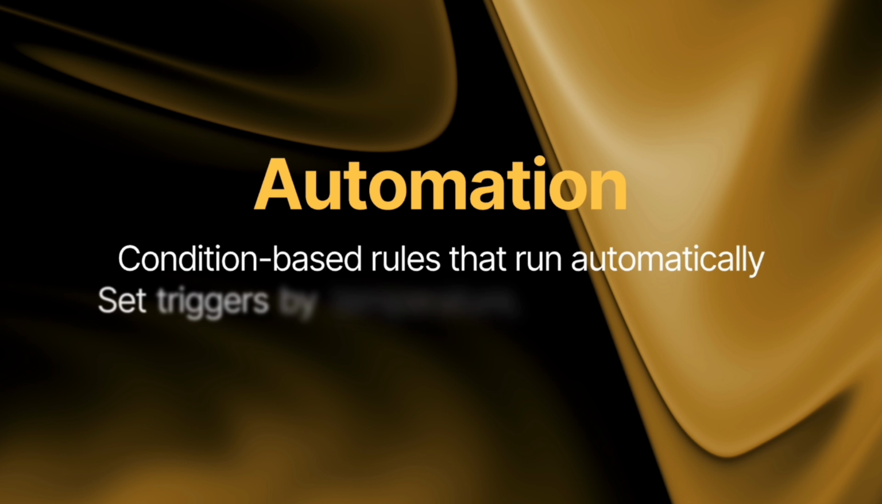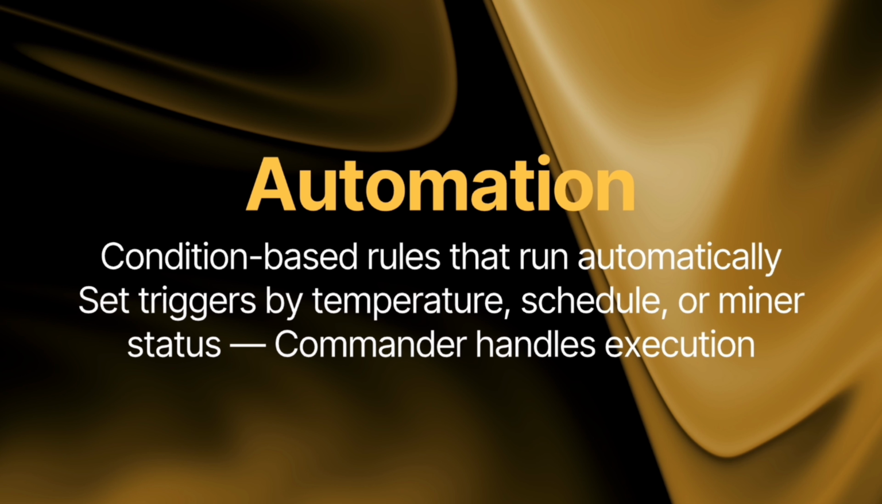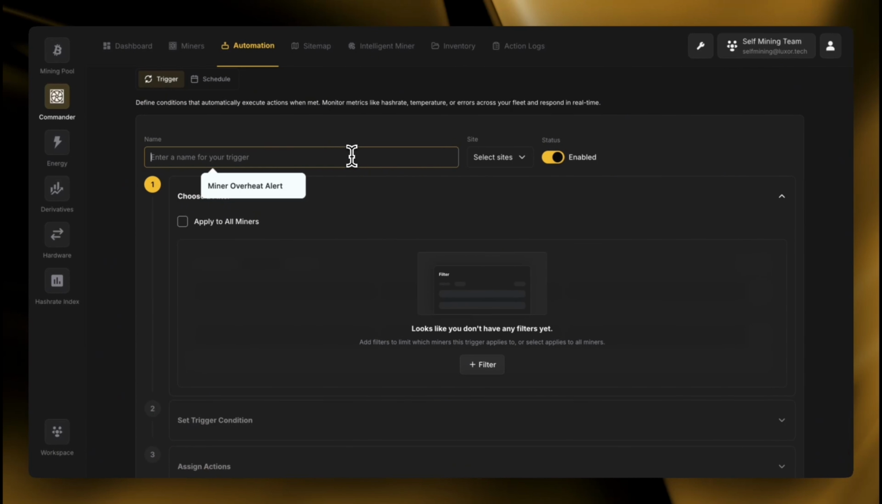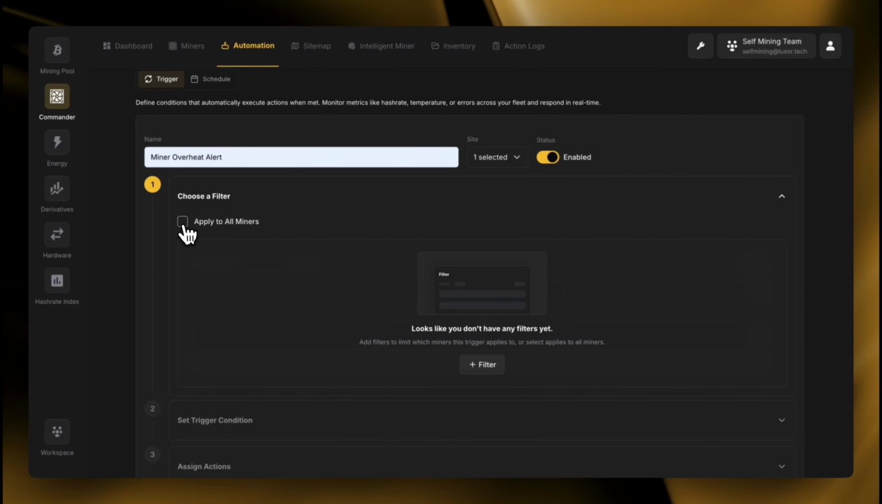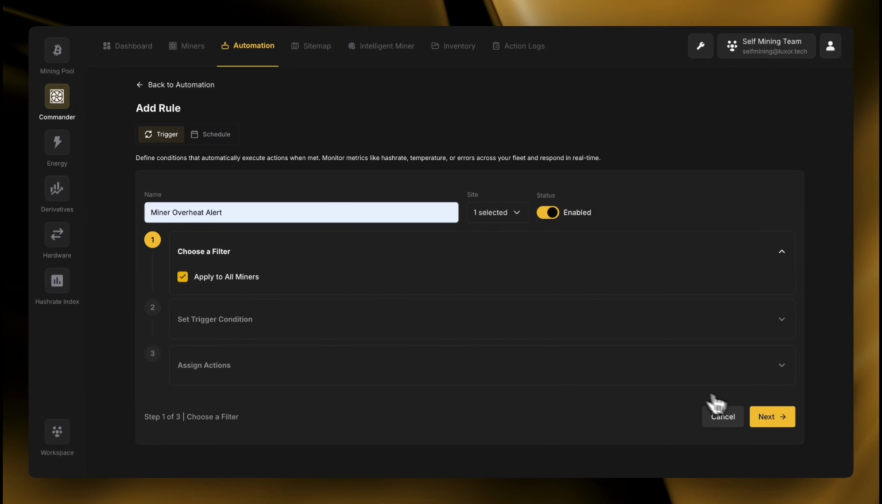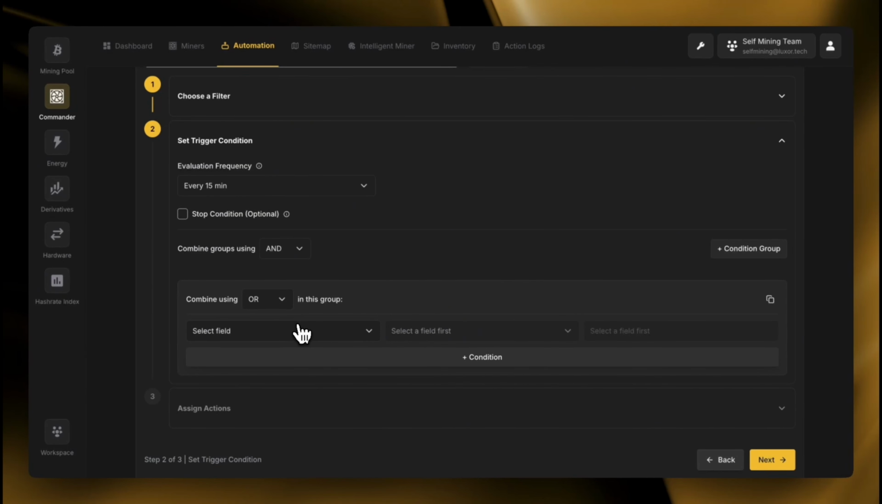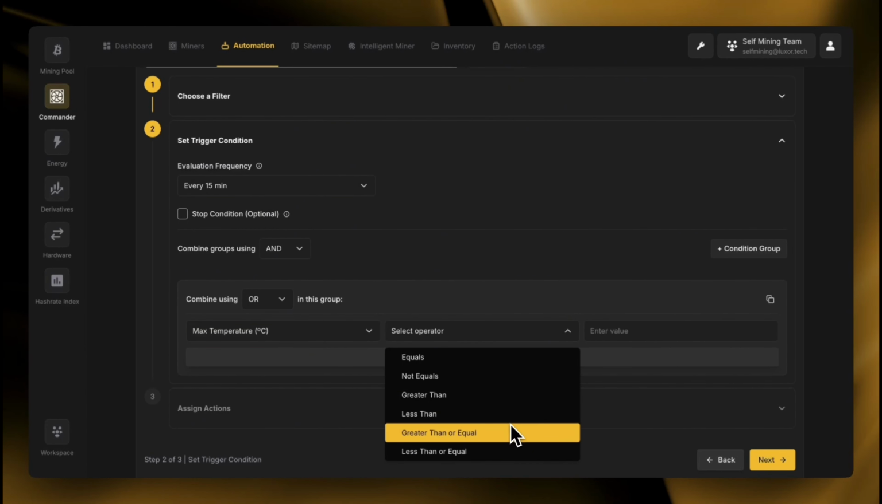The Automation tab is where you create rules to automate fleet operations. There are two types, trigger rules and schedule rules. Both work on the same logic. A filter that targets a set of miners, a condition that must be met, and a set of actions to execute on those miners. Trigger rules evaluate continuously, for example, every 5, 15, or 30 minutes.